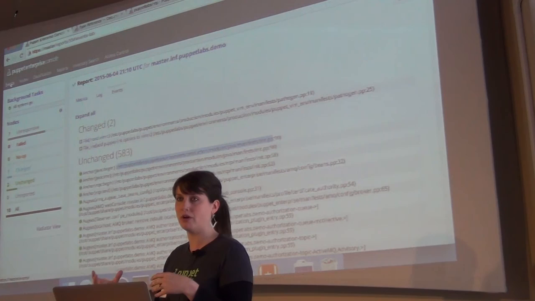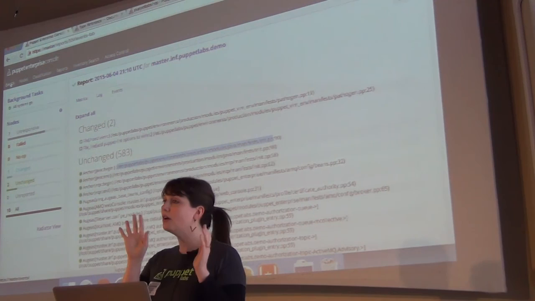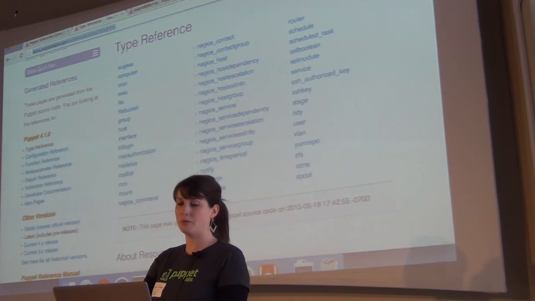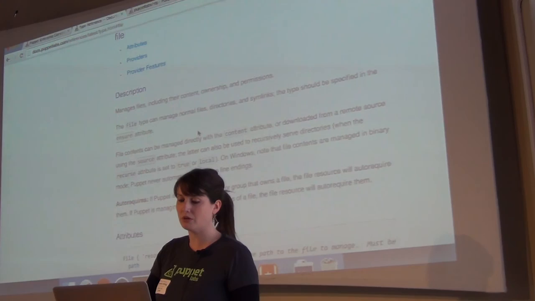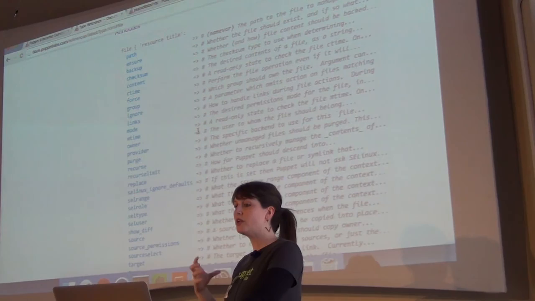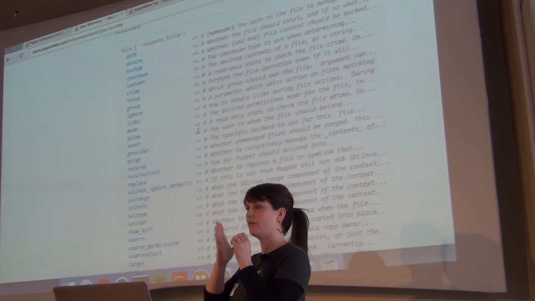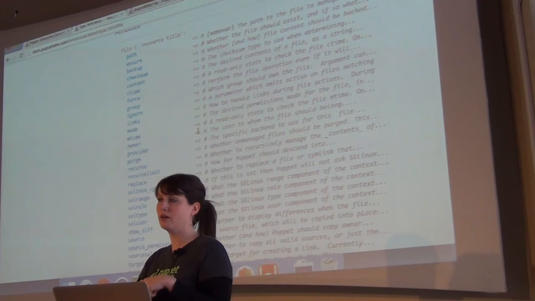So we have a ton of documentation on our website. You can go to docs.puppetlabs.com. This type reference, I have this bookmarked and I have it up all the time when I'm writing Puppet code. It's calling out all of the different attributes that you could have for each of these different resource types. But in general, you can always go to docs.puppetlabs.com, maybe do a search for whatever sort of language construct you're trying to work with and get some information there. We have training that's available.